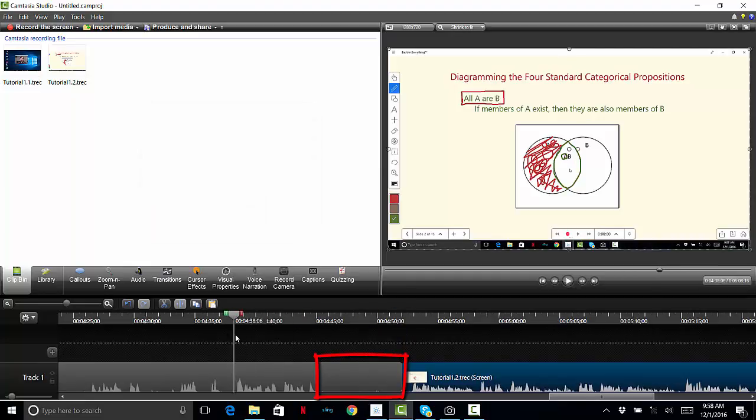So let me start the video here. I hit spacebar, it's going to go through the video, and that's going to let me know just where I want to make my edits. And notice, since it's entirely inside of B, all of our cats are in fact mammals.